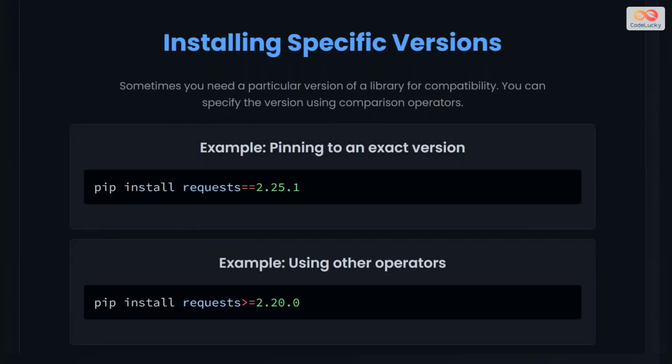Sometimes, your project might require a specific version of a library to work correctly. You can tell pip exactly which version to install using comparison operators. To install an exact version, use two equal signs like this: pip install requests==2.25.1. You can also specify a minimum version using greater than or equal to, like so: pip install requests>=2.0.